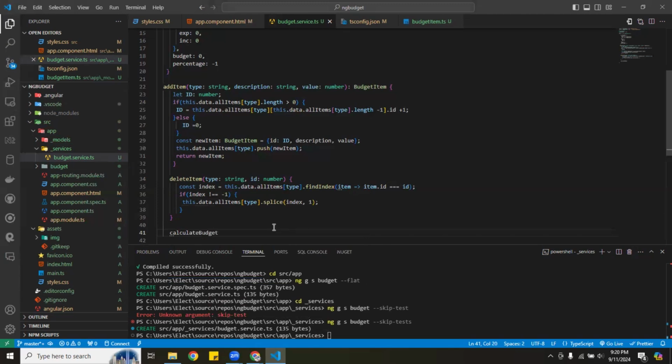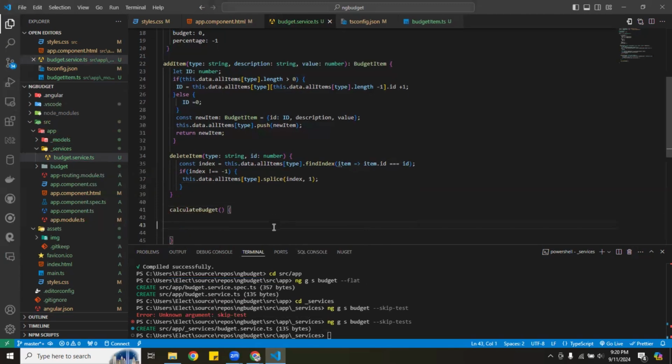Calculate budget. So here we're going to do some more. What I'm going to do is data, all items. Actually, no, not all items. It's going to be data totals, and we want to grab the income. So this is going to be equal to this.